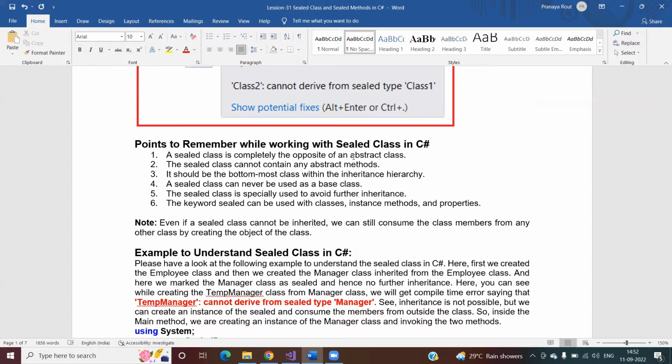You cannot create a derived class from the sealed class. Sealed class means this is the final class. The sealed class cannot contain any abstract method. As this class cannot be derived by any other class, and you cannot create any child class of a sealed class, if you declare an abstract method inside the sealed class, who is going to provide the implementation? There is no child class, so no one can provide it. This is the reason why a sealed class cannot contain any abstract methods.